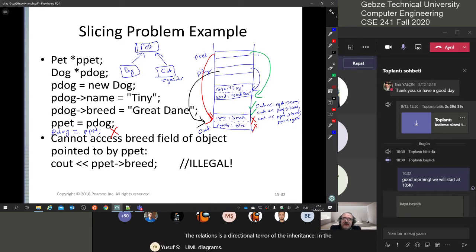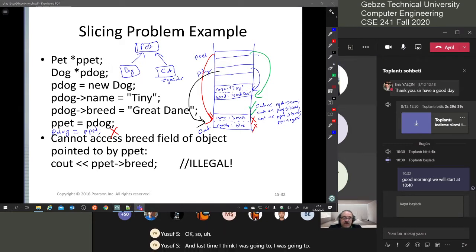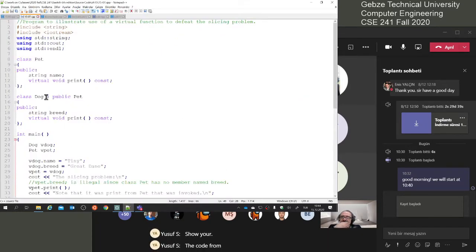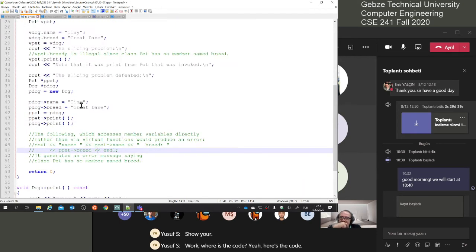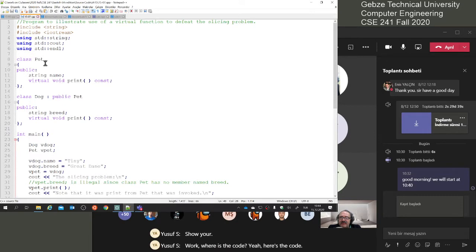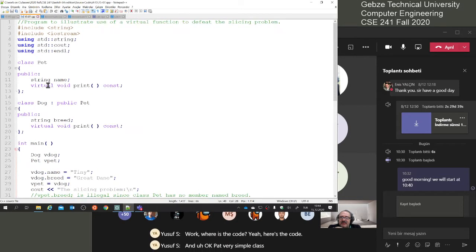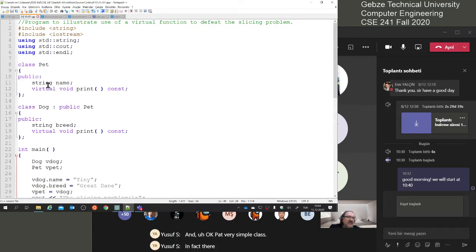Okay, and last time I think I was going to show you the code from the book. Where is the code? Yeah, here is the code. Pet is a very simple class. In fact, we don't like these kinds of classes because it makes everything public. For the sake of simplicity, we prefer that way for this example.